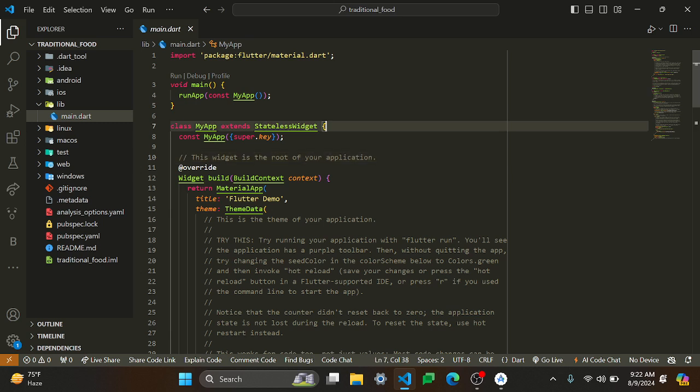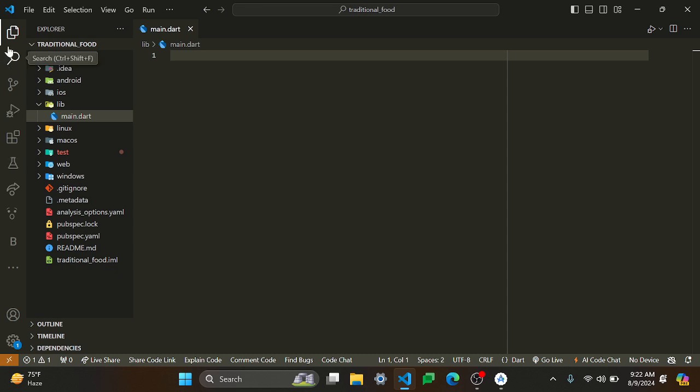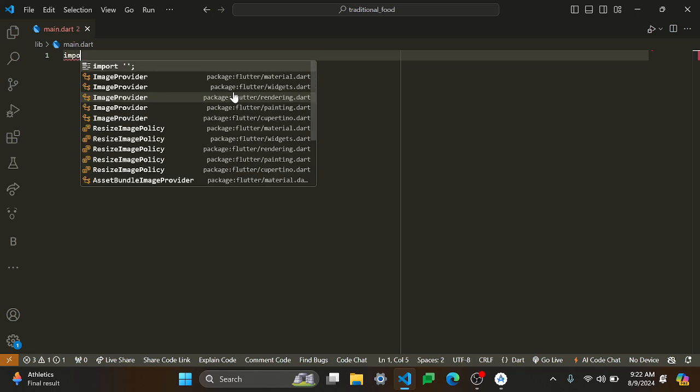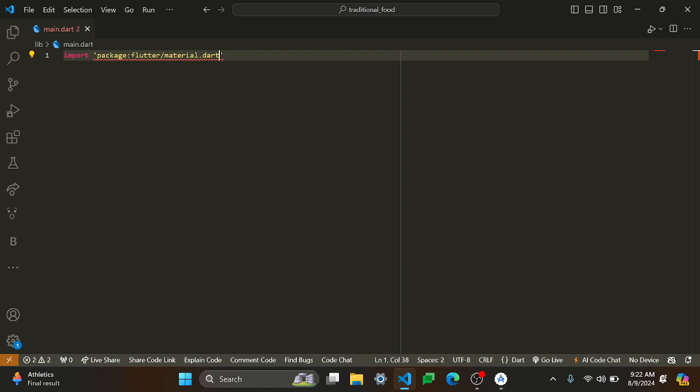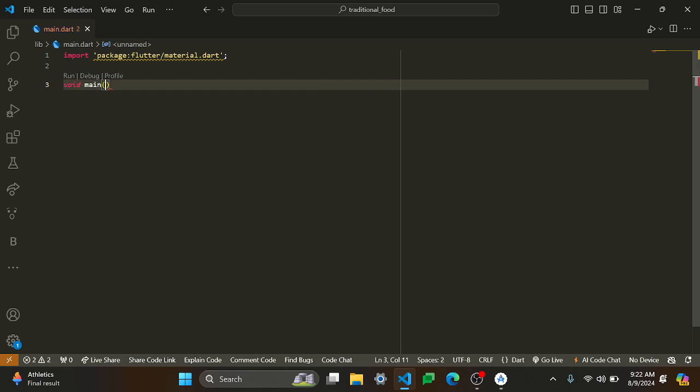You may press Control A and delete all of the code given by Flutter. First of all, if you want to code a Flutter project, you need to import first: import material dart. After that, you can make a function to start your project, the app.